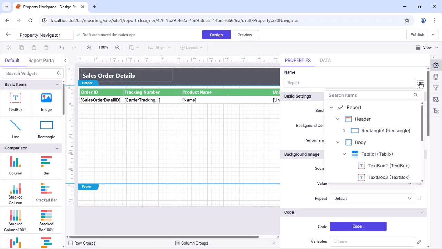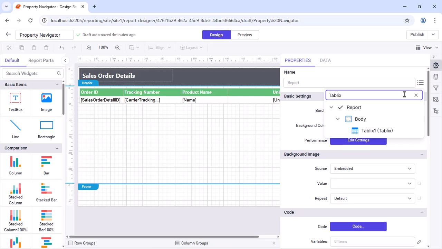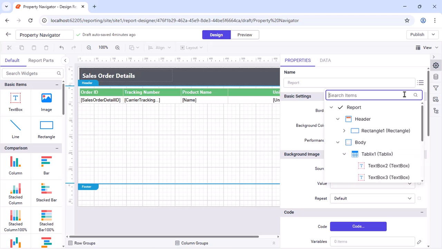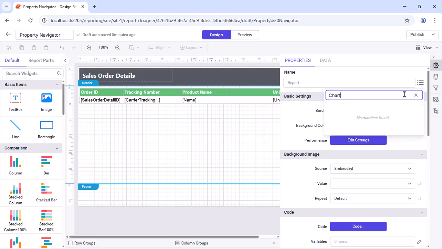Let's see how the search functionality works in the Property Navigator's panel. When I search for a report element by name, the results are displayed in a parent-child hierarchical format. If no results are found, a No Matches Found message will appear.